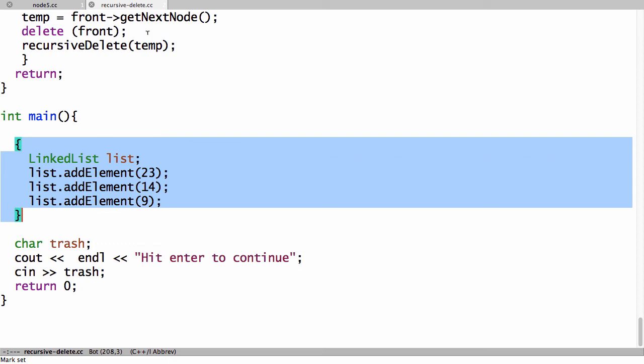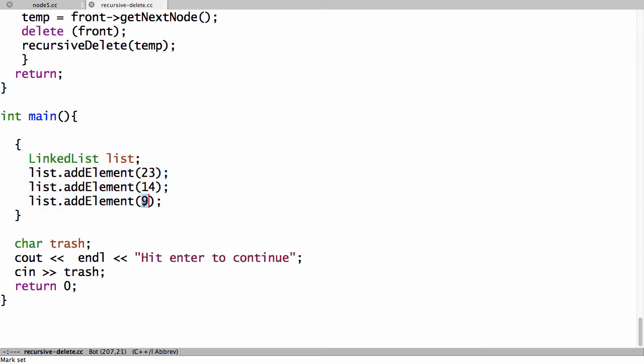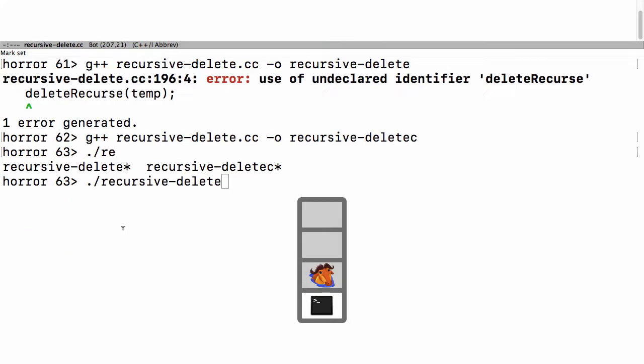All right, so we should see 9 disappear first, because remember, we're adding to the front of the list, not the head. So after this, the list order is going to be 9, 14, 23. When we delete them, we should see them delete in order, 9, 14, 23. Okay? Everybody on board with that? Let's actually see if that's the case.